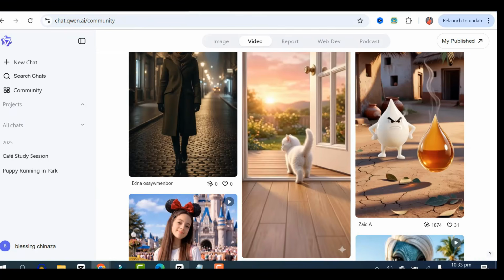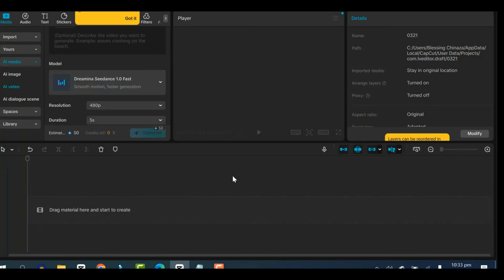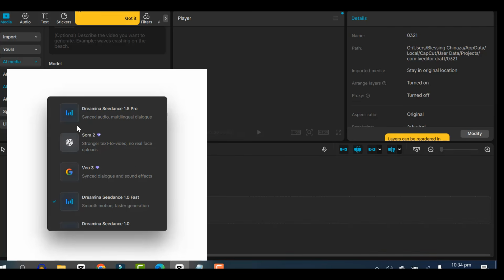Now the next one on my list is CapCut. Now you do not just use CapCut for editing videos. A lot of people do not know that there is a feature in CapCut that you can use to generate images and video. Over here at the left hand side of your CapCut, you're going to see this part that has AI videos. Once you click on it, you're going to see different models. It has the Dreamina and Seedance models in it. And once you click on the drop down bar, you're going to see other models that you can try out to generate images and videos.